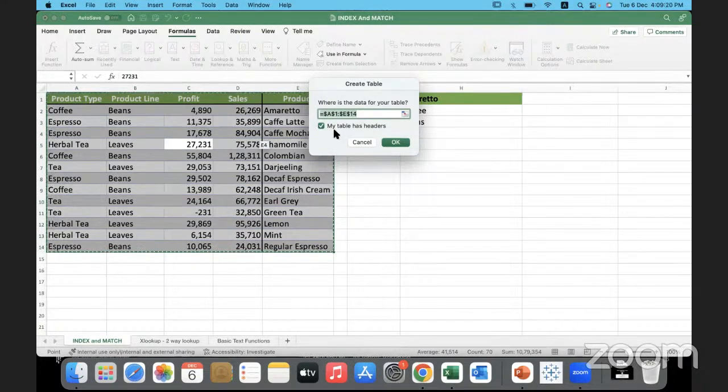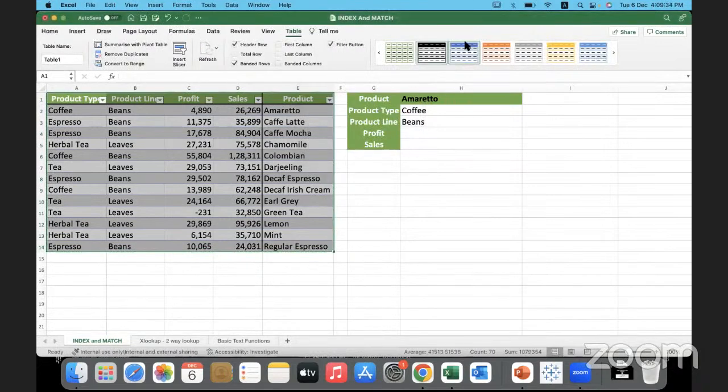Next thing that we need to remember here is our table has headers. Right? Our table has headers. In the first row for every column, the header is there. So this is selected and I'll click on OK. So there are different designs to choose from. Depending on what we choose, accordingly, this will change and all.